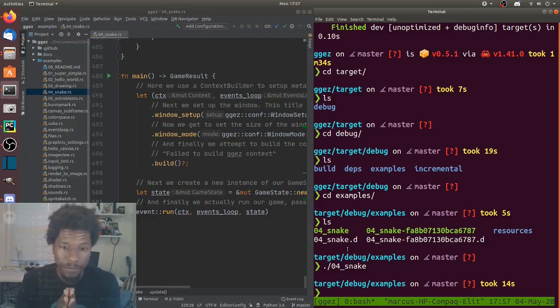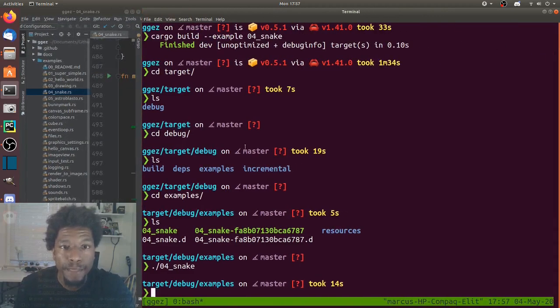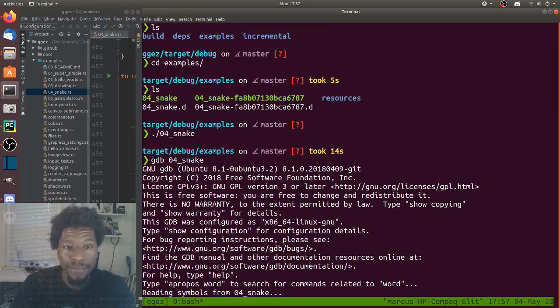So let's start off with the very basics. Let's start off with opening GDB and having our game, our binary, associated with it, and closing it. Let's not do any breakpoints yet. Let's just see what we get. All right. And we can make this a little bit bigger. So you do GDB and the binary 04 snake, and that brings up this screen.